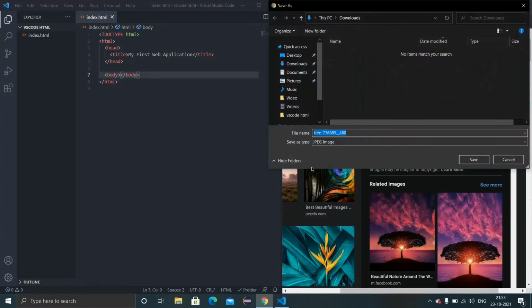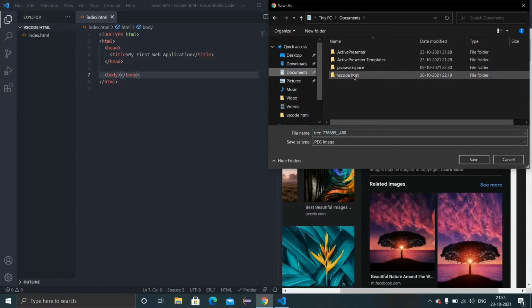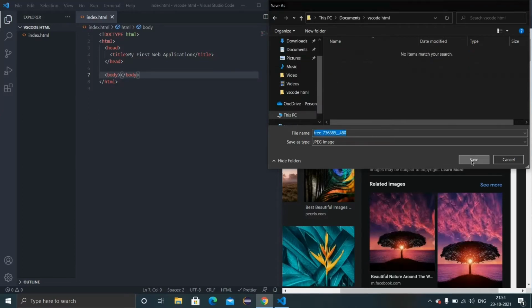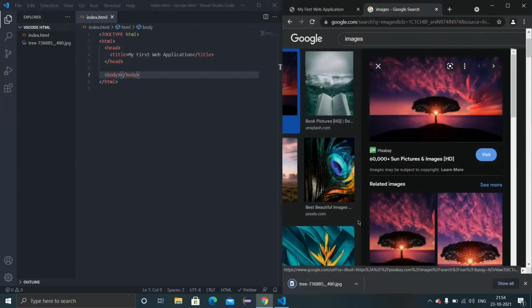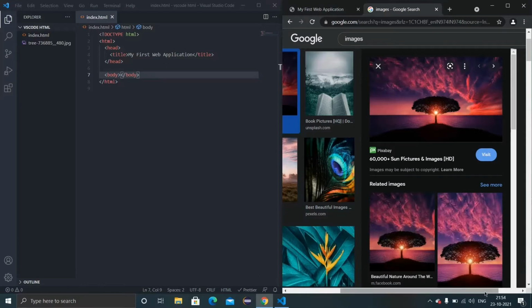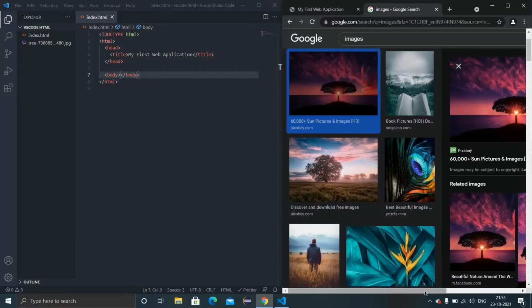Save image in... so where is it getting saved? Go to this PC, no, go to documents, VS Code, and I'm going to save this there. As soon as you save this in the folder of VS Code, I mean Visual Studio Code, which I have created if you remember during the installation.